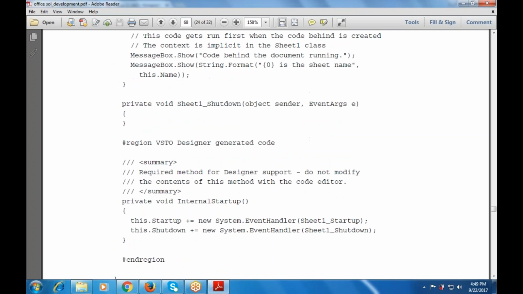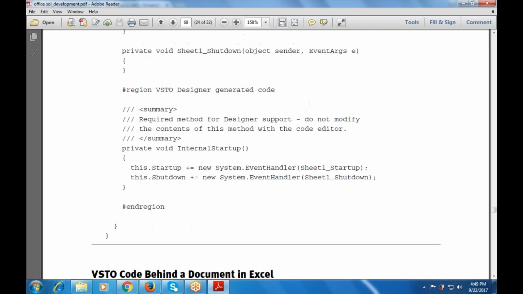Then private void InternalStartup. Again, there are two parts of this, startup and shutdown, that are used with the new System.EventHandler, that is Sheet1_Shutdown. So Sheet1_Startup will be used and Sheet1_Shutdown is also used, with the end of the region. This number will be used as a value-based scenario that is used for event handler 1, event handler 2, shutdown event, startup event.